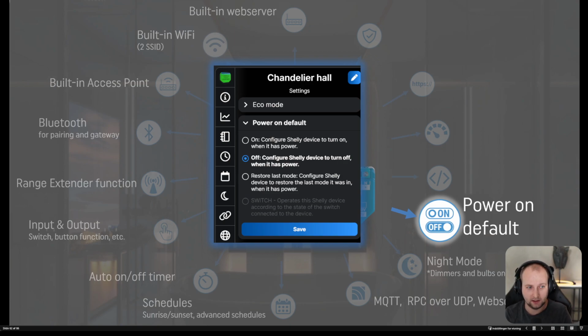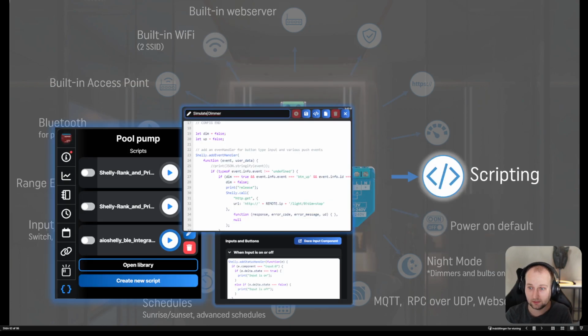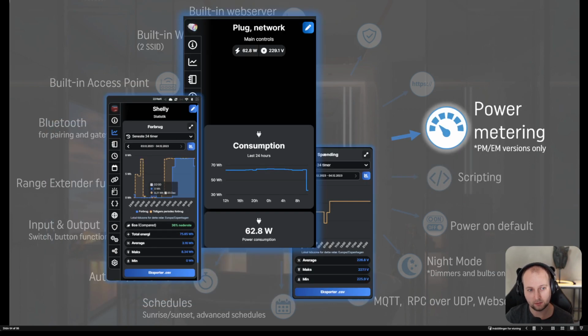Power on default, so you can easily define what should happen after a power outage. If they should go on, go off, or restore the last mode. Built-in scripting. Note that this only works for all 2nd and 3rd generation devices, so Plus, Pro, and Gen 3 devices. But then we have the built-in scripting engine. Power metering, of course, it's only for PM and EM versions, but then you are able to read the live consumption and also historical data.